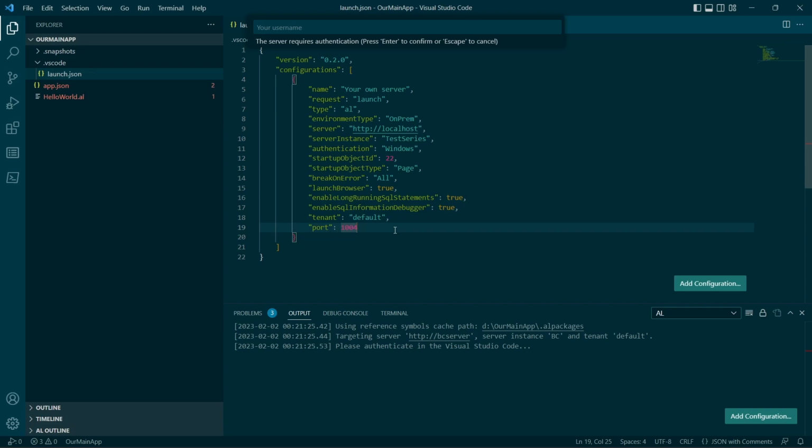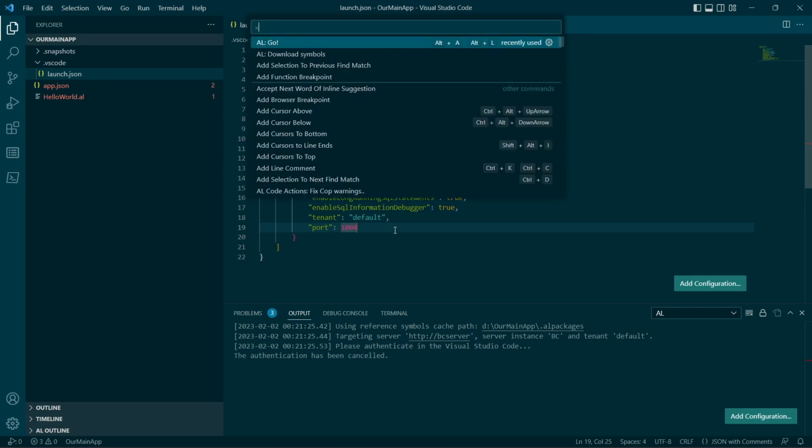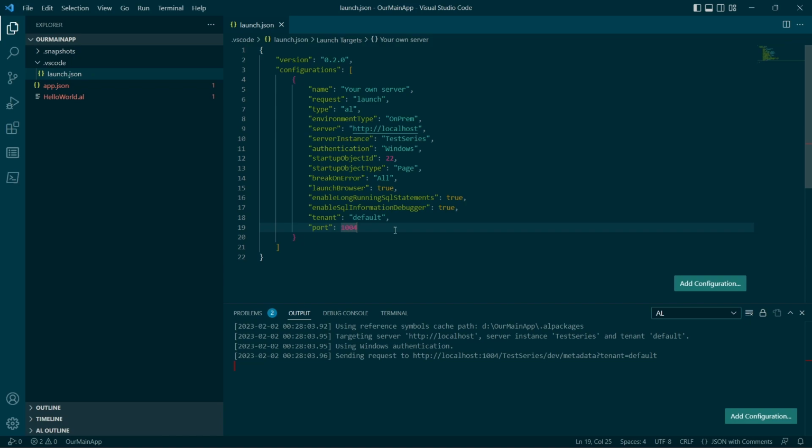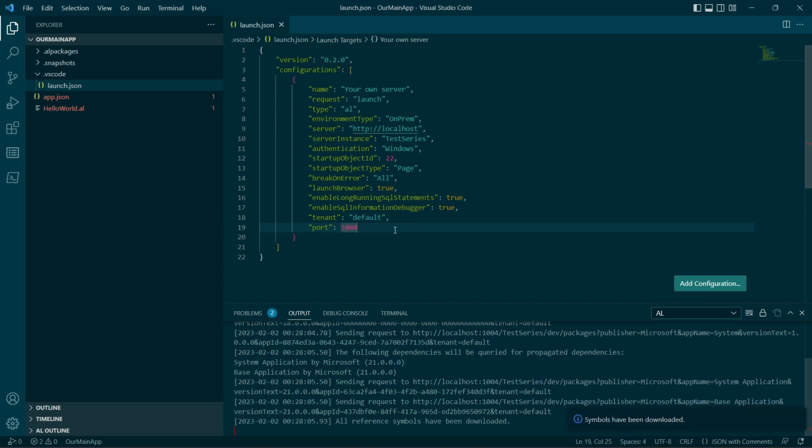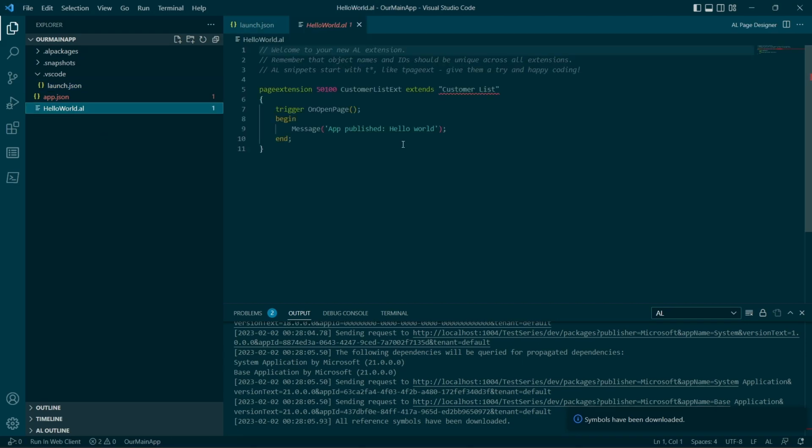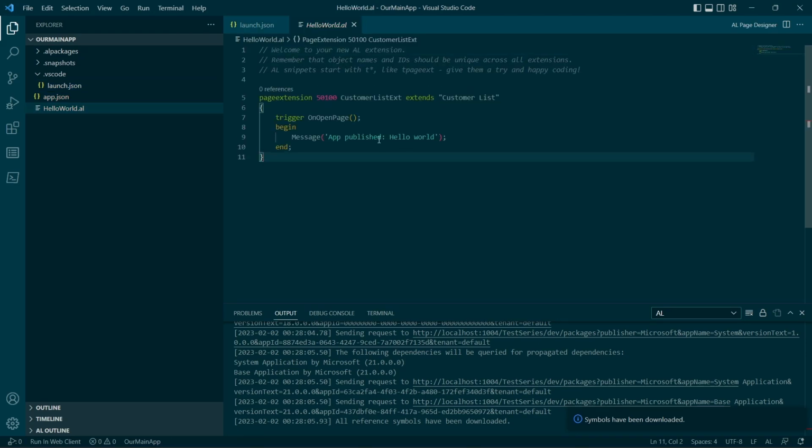Save for downloading the symbols, because we should download the symbols, and they have been downloaded. So what is our app doing? What do we want to do with our app? This is the basic thing of saying hello world. But okay, we can do better. I believe we can do better than just a hello world.